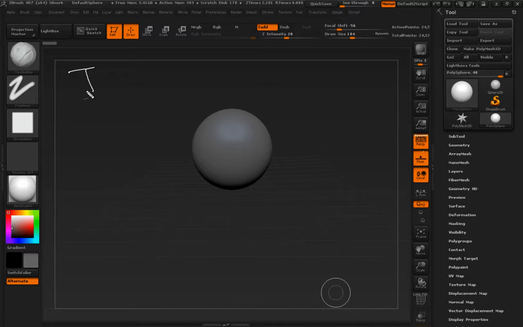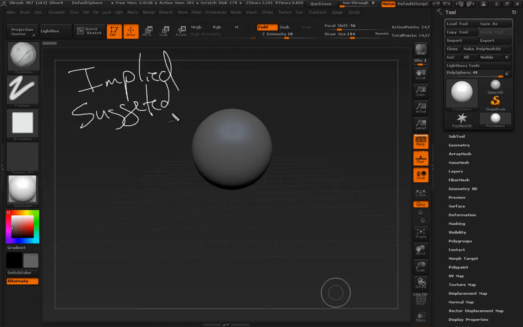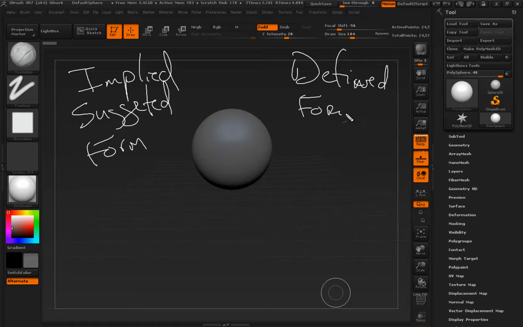So there is implied or suggested form. I think that's misspelled. And then there is defined, explicit form. I'll give you some painters to look at.